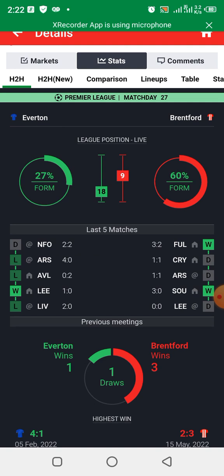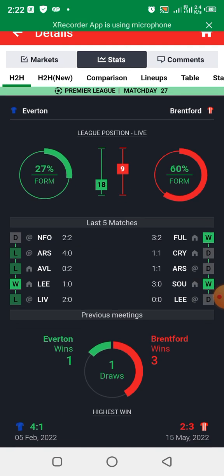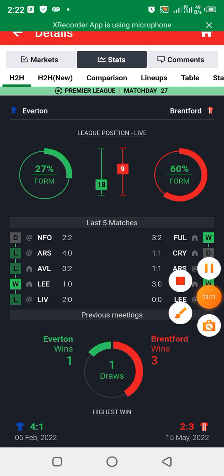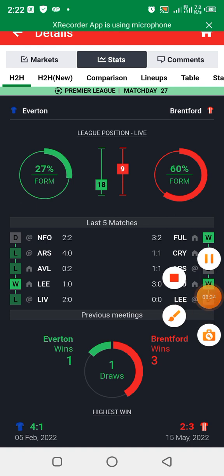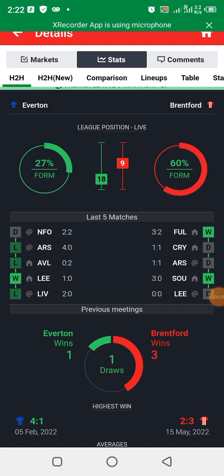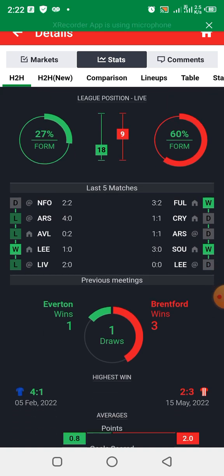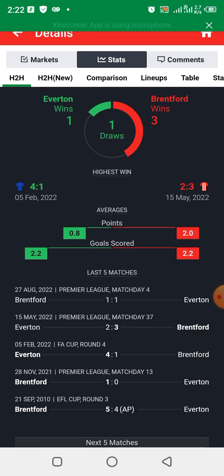So we have the match between Everton and Brentford. Checking the league position, currently Brentford is in 9th position and Everton is in 18th position. In their form, Everton has 27% and Brentford has 60%. Checking their previous meetings, Brentford had 3 wins, Everton had just 1, and there was 1 draw. And checking when Brentford was playing away, we realize that they got beaten 4-1 and they won 3-2.